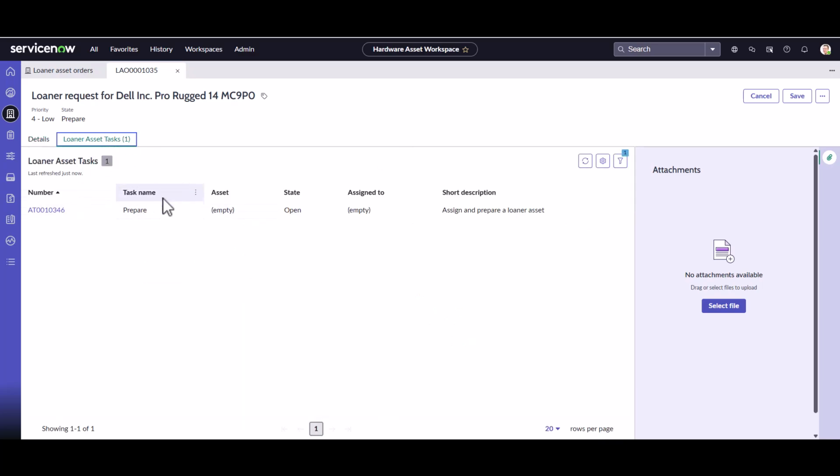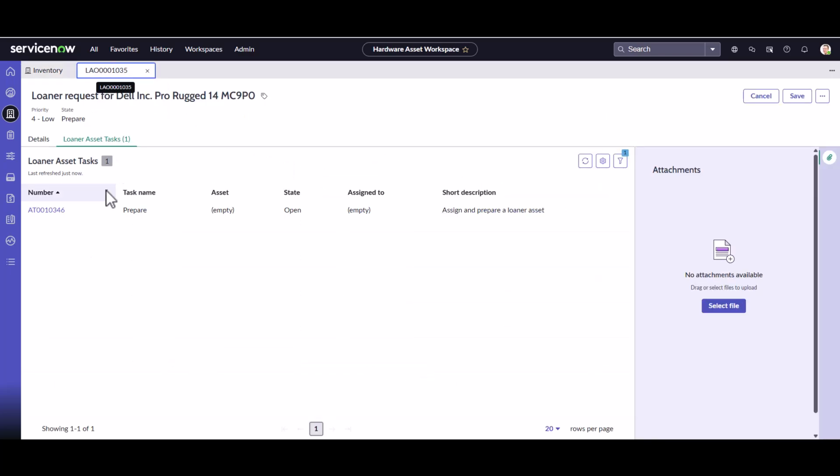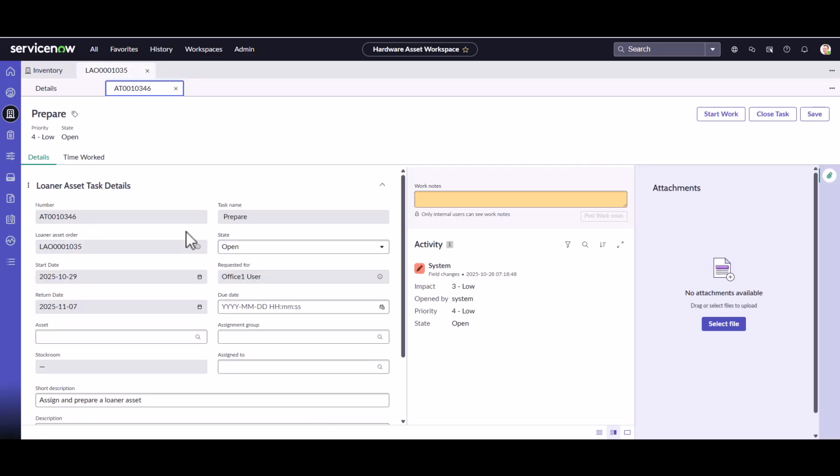There's that prepare task that was automatically created because, as I said, the system will automatically trigger the prepare task 2 days before the loaner start date. So the start date's tomorrow, and the task was already prepared. If the start date had been a couple of days from now, this particular loaner asset would be in a new state, so it wouldn't actually have triggered that prepare task already. So we're going to take a look at this prepare task and see what we can do.